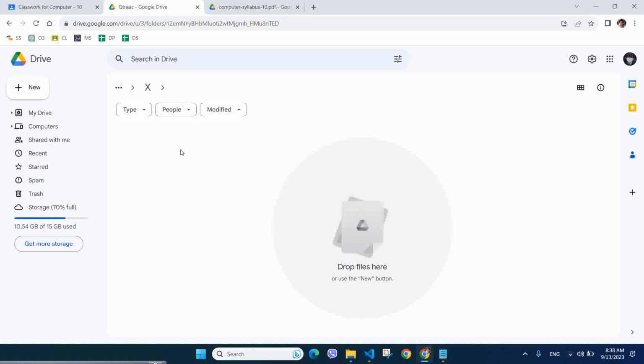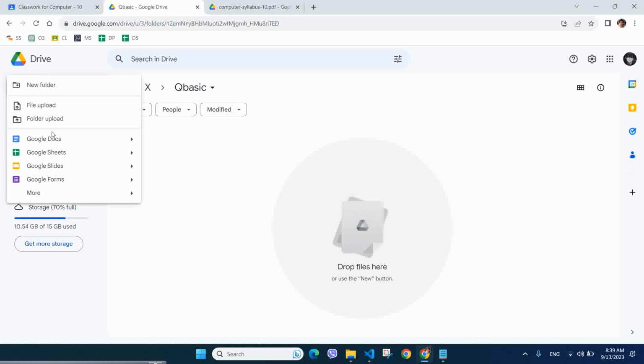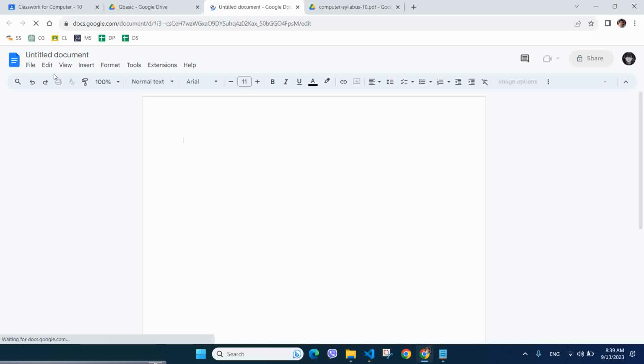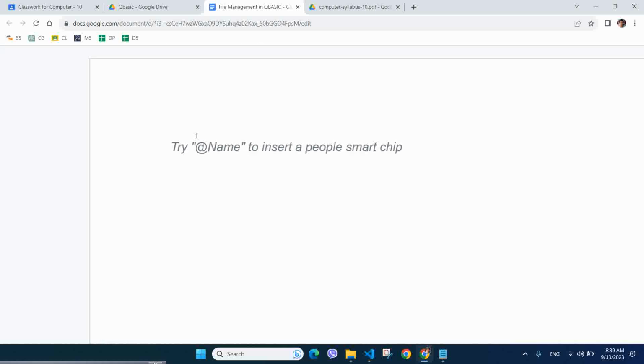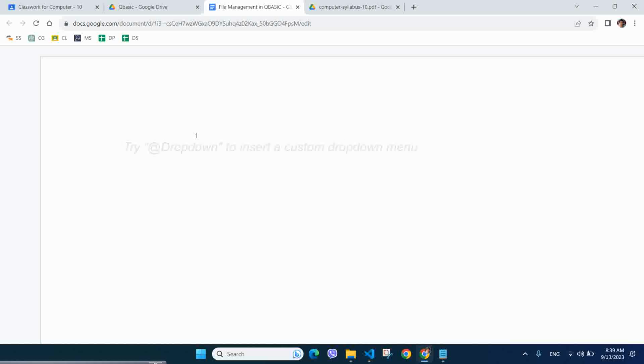So I'll be sharing this drive with you. No problem. Yes. This is file management, QBASIC. So see, we're covering only the important topics here. I know, we'll explain later if required.